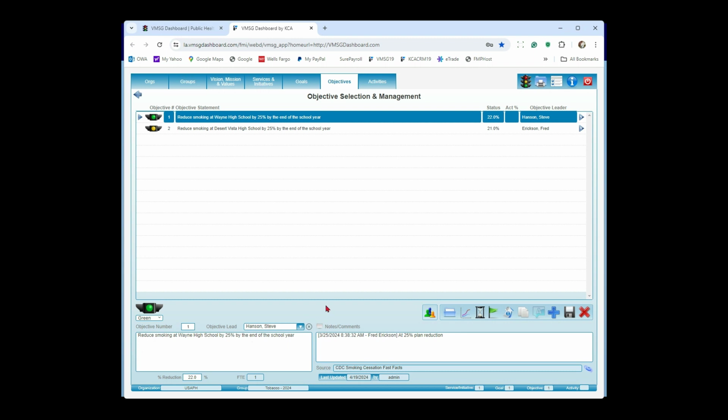So it fits that SMART criteria pretty well. In order to get to that particular objective, we're going to assign this person called an objective lead. Steve Hansen is our objective lead. You can assign anybody in your user base in here as the objective lead.